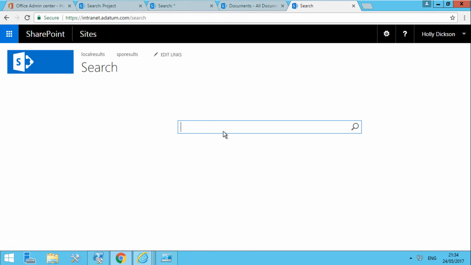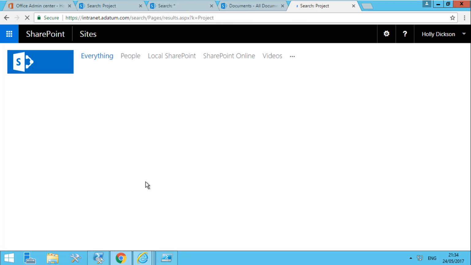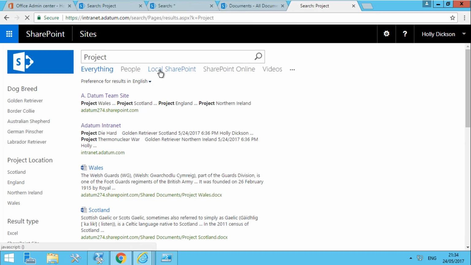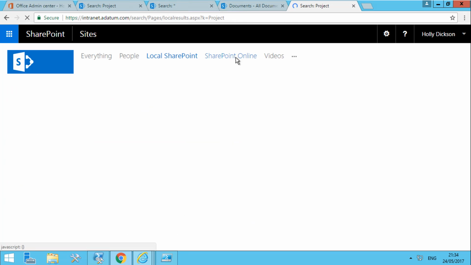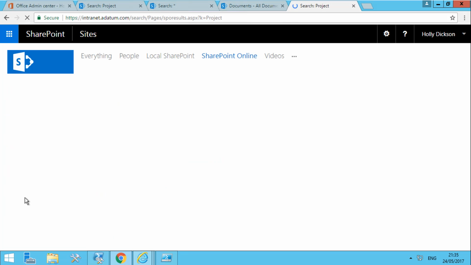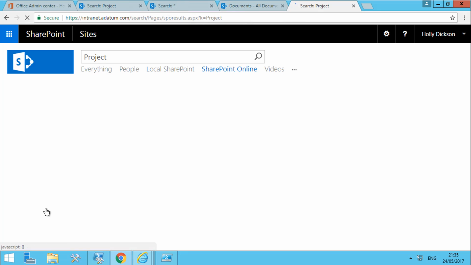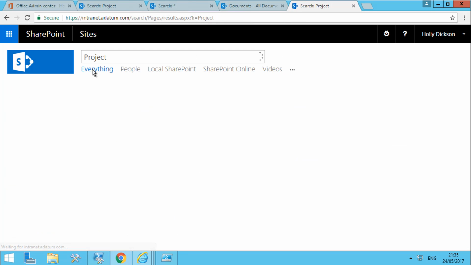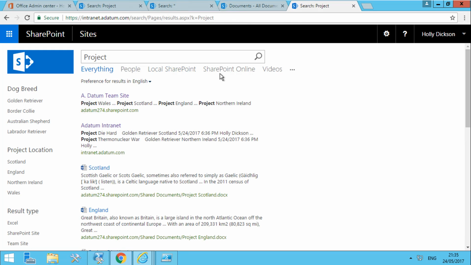So now when an end user executes a search, they'll see everything from both environments, but they'll also have a vertical for local SharePoint as well as SharePoint Online. Now you may notice that our refiners have disappeared, and they have because we only configured those refiners on the Everything tab. So if you wanted to carry those refiners over, then you could simply replicate what you did on the Everything tab for each of these additional search verticals.